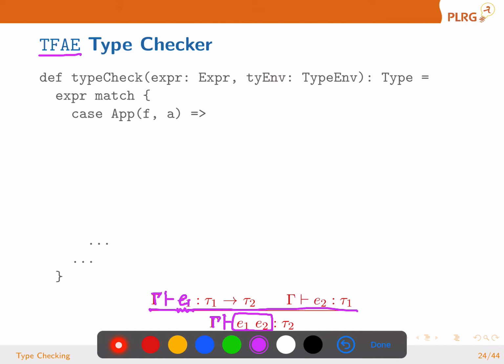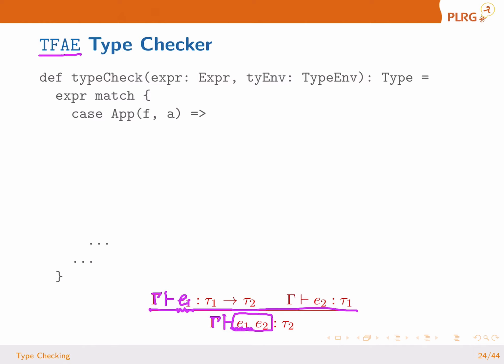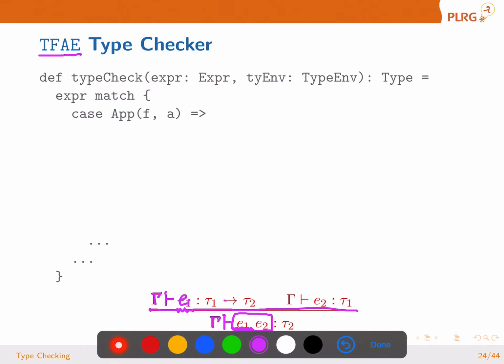Because it's a function call, we expect that the first sub-expression has an arrow type. And we don't know the types of its parameter type and return type. All we know is it's an arrow type. If it has a number type, we are in trouble, right? The type of E1 should be an arrow type with some parameter type and some return type. So we call them tau1 and tau2.